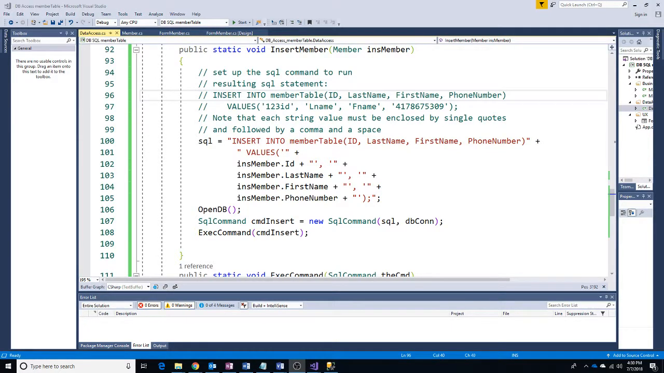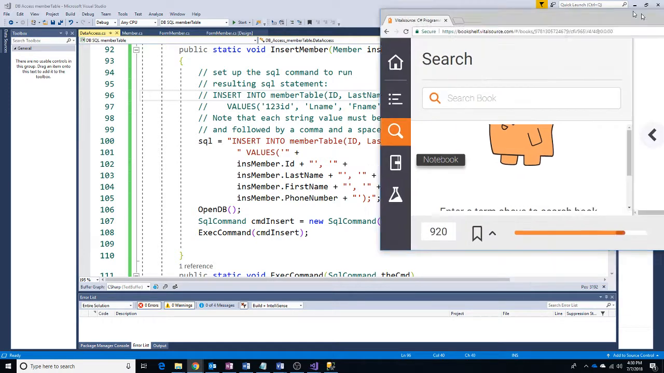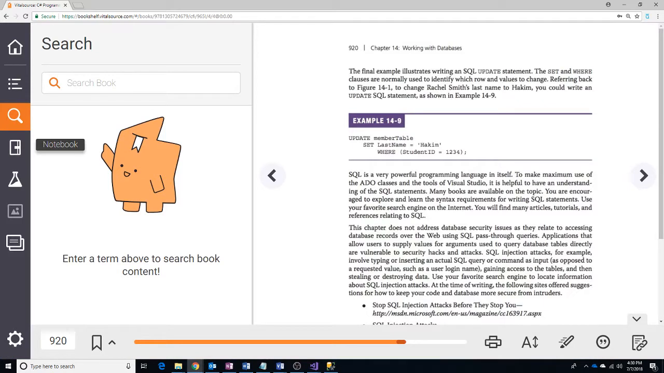Hello class. In our last video, we updated our application to insert new rows into our table. And in this video, we're going to allow update of the rows that are in the table. Here is an update syntax example.